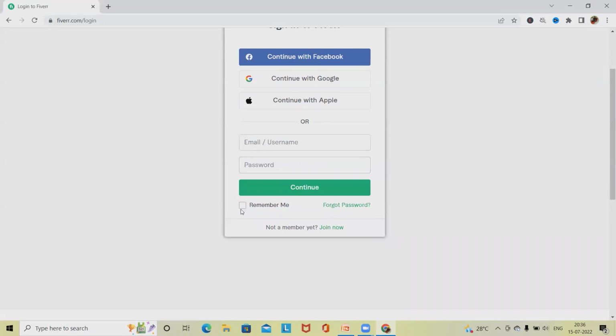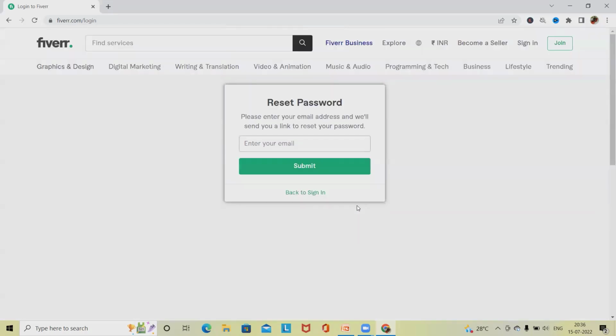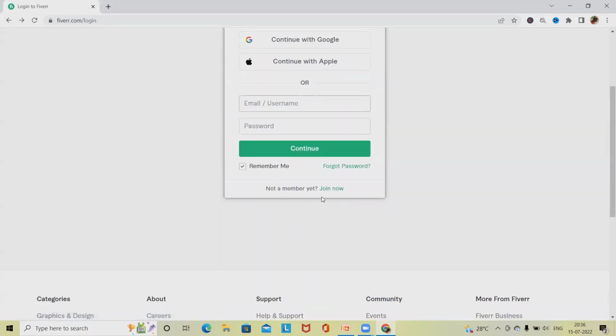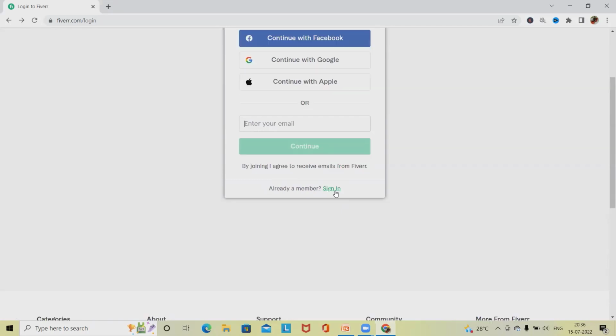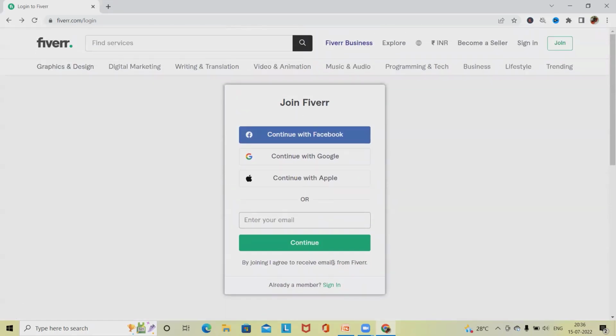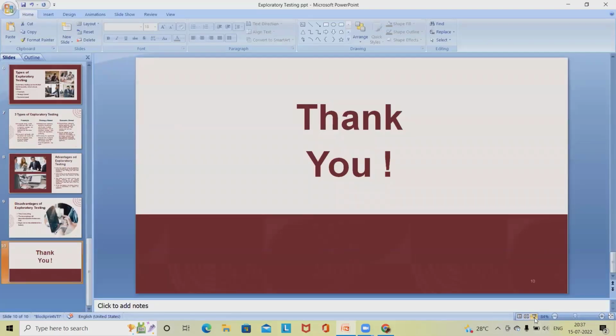And if we are checking remember me, when the person tries to access this portal next time, they don't need to enter the credentials. Then again, forget password: if we click on forget password, it should navigate to the reset password page. Then we have join now. If someone doesn't have an account, they can create one by using join now. So this is how exploratory testing is done. And once they click on join now, what will appear? These are the navigations they will remember in mind and create a draft idea of how they will test it. So this is all about exploratory testing.